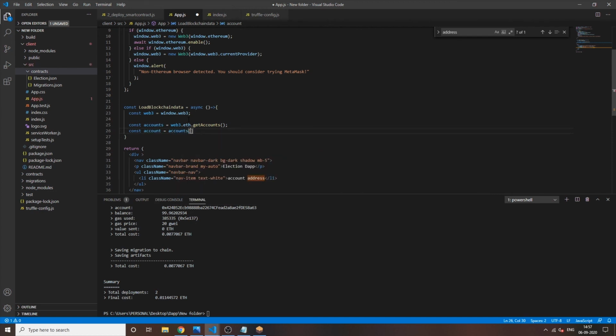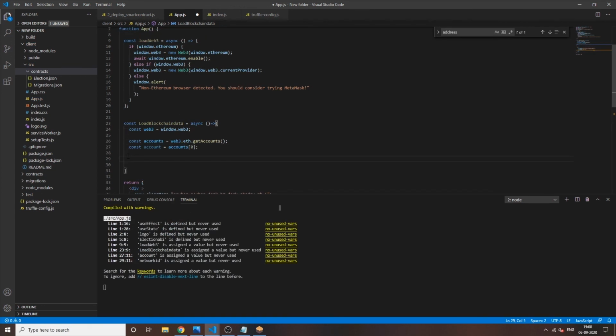So we will get it by accounts. Now we will get the network ID by just this simple line that we will use again and again. So again, this is, you can say, boilerplate code. So we will just type web3.eth.net.getId, and this will return the network ID for the network that we are on in MetaMask. Like Kovan has 42, so it will return 42.